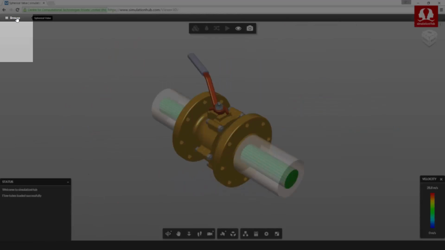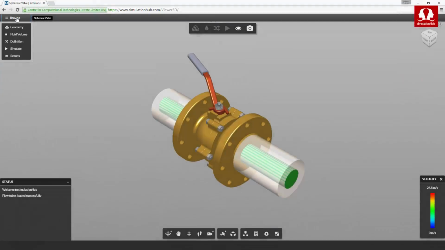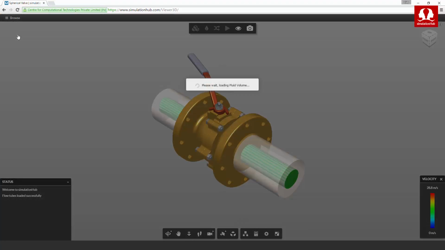At the top left corner, what you have is something called a stage navigation. As I said, in the simulation stage menu, you will have only one or two menus active depending on what inputs you have provided. So the stage navigation menu will allow you to jump to any stage which is previously completed. For example, in this particular simulation, I have all the stages completed, so I can jump to or activate any of the stages. For example, let me go to the fluid volume stage.